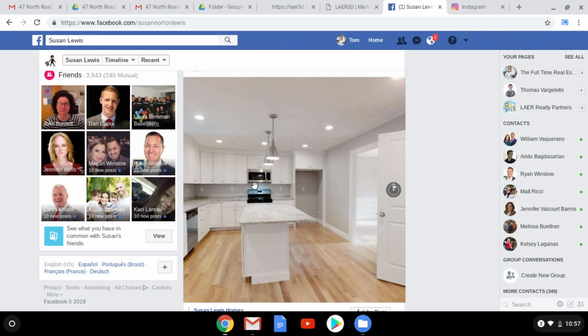And of course, you can also share your LAER 3D link on social media. You can also share your other photos. We have another thing in the Google Drive. Let's see, did it load it back up?